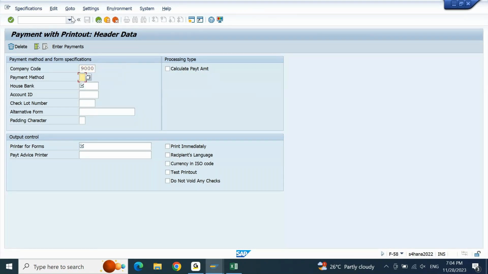Second one it is asking is payment method. Now you can use payment method only if you configure automatic payment program or APP. If you have not configured APP or automatic payment program, this screen F-58 cannot be used because F-58 payment method is mandatory. Let us assume that yesterday we processed or we assigned a payment method called C for our company code 9000.